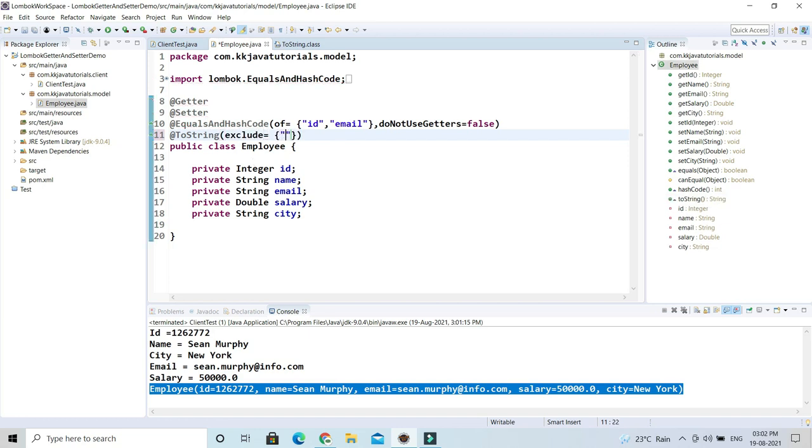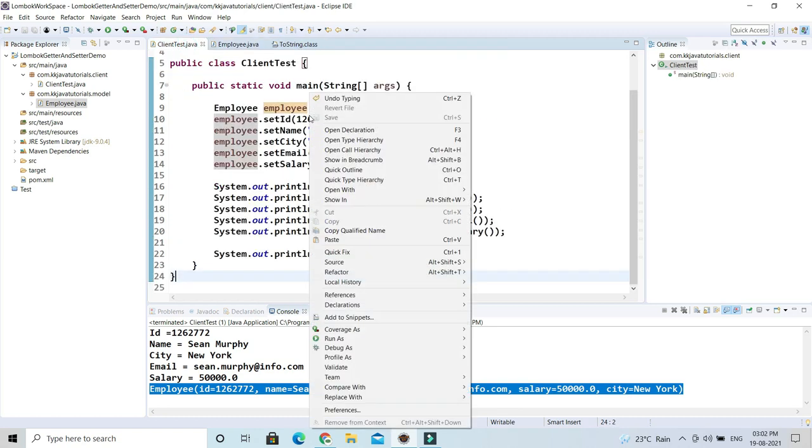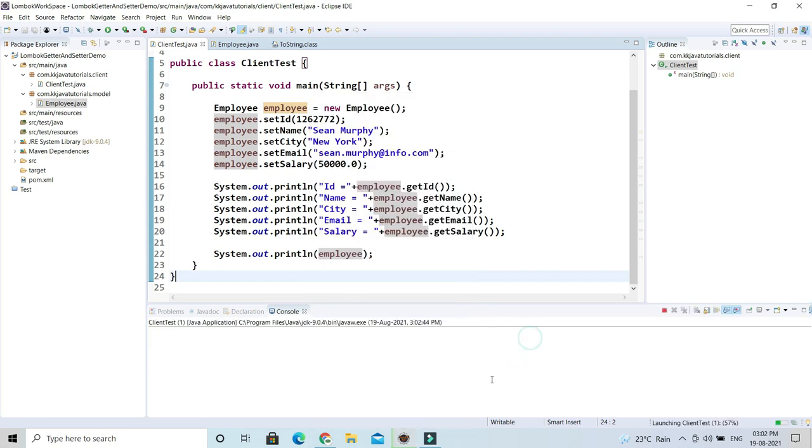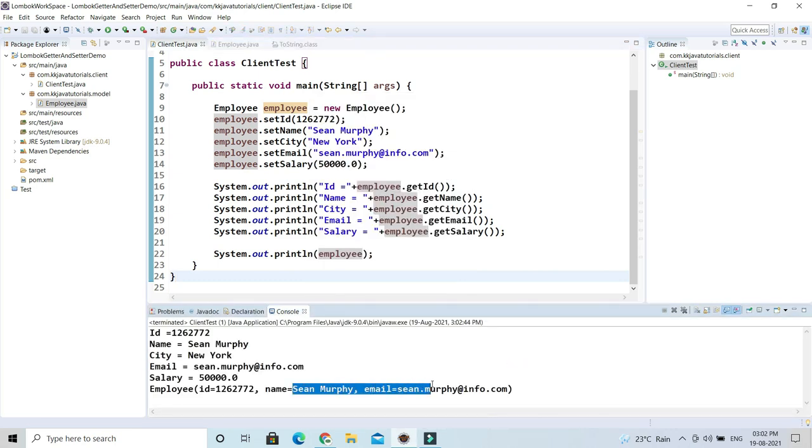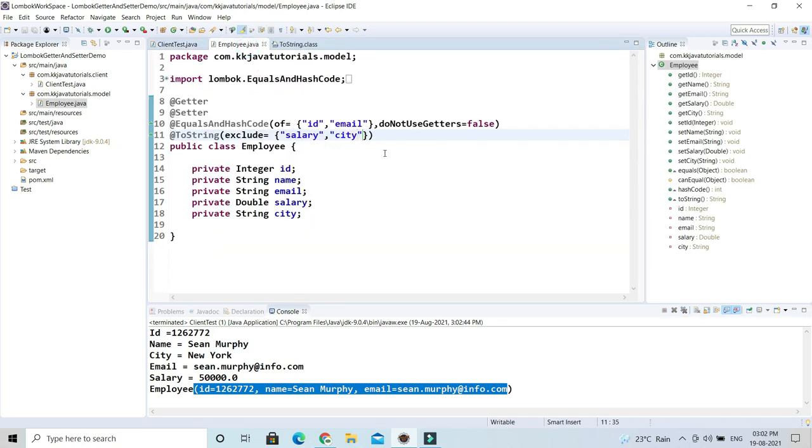Exclude equals to, and of course this is an array. So here you can say, let's say I don't want to include salary, as well as, let's say, city. These two attributes I don't want to include while generating the toString method by Lombok, right? Now if I run, it will not include city as well as salary, right? Here you can see. So this kind of customization you can always go ahead and do.